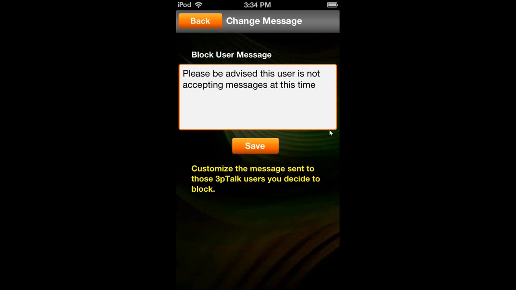The message on the screen here says, please be advised this user is not accepting messages at this time. It's the stock message set at the time of installation. But you can override this and put a custom greeting in here as well. Make sure you hit the save button to save the changes.